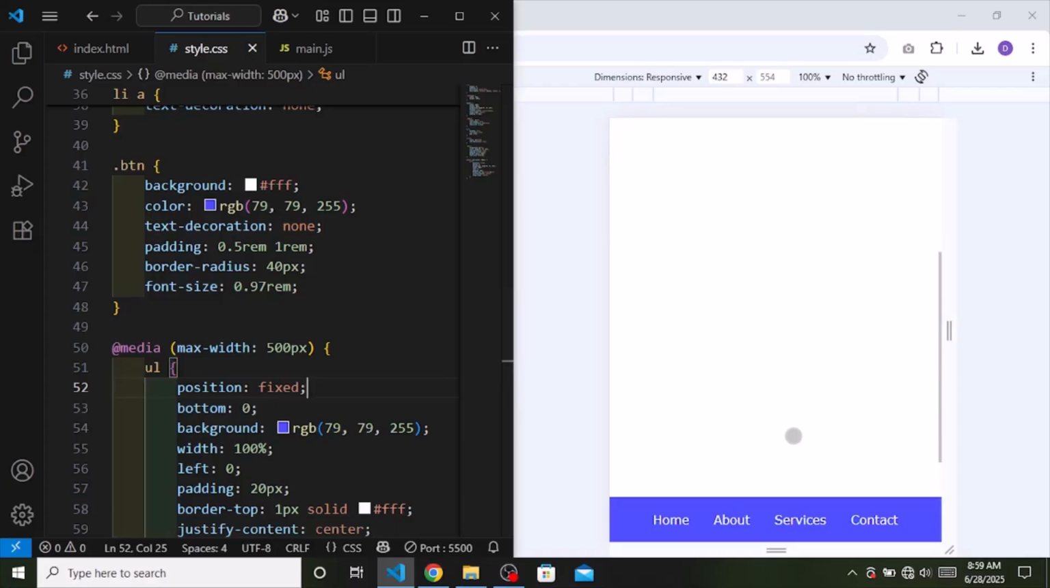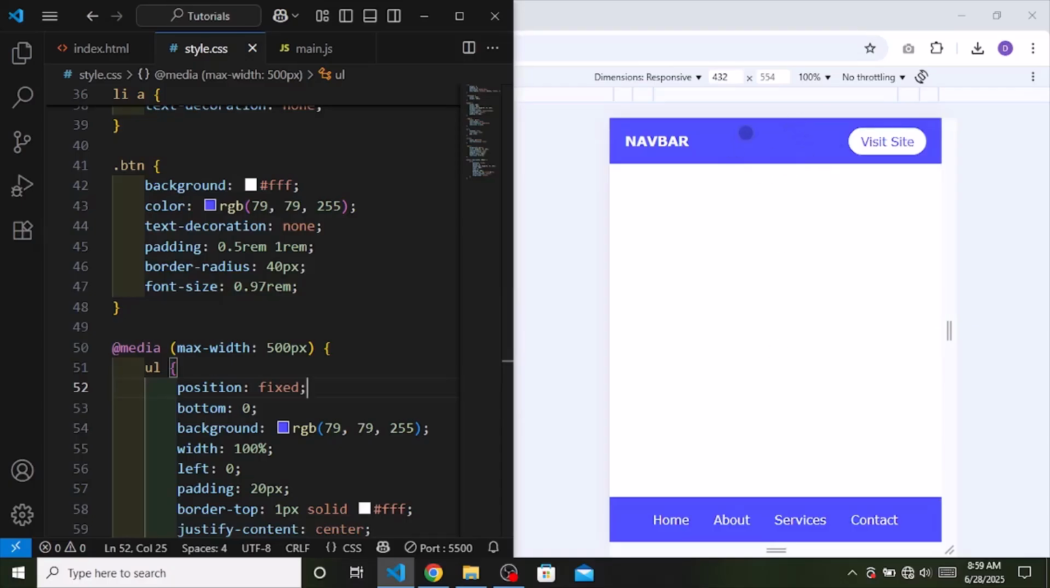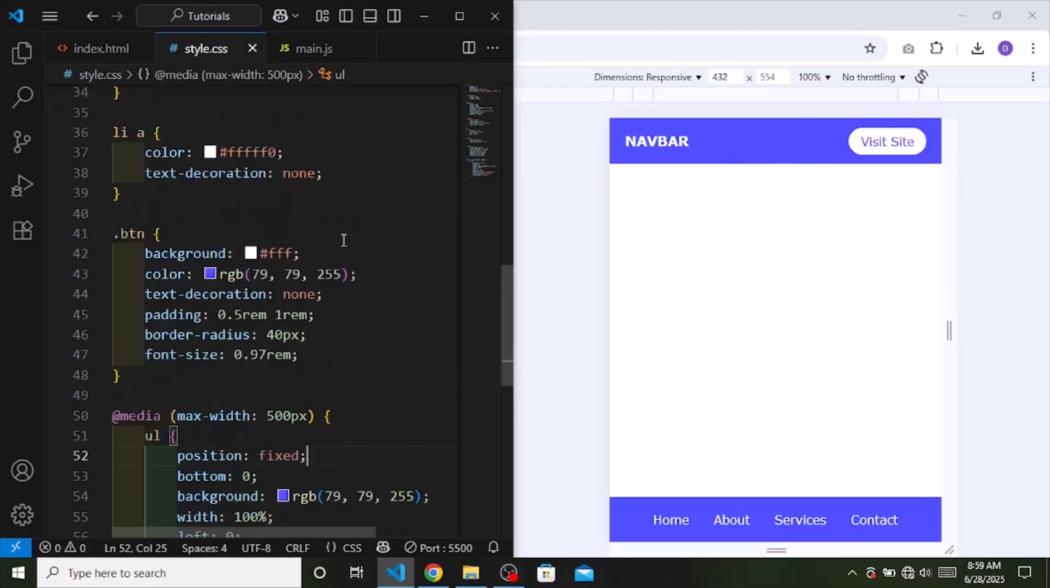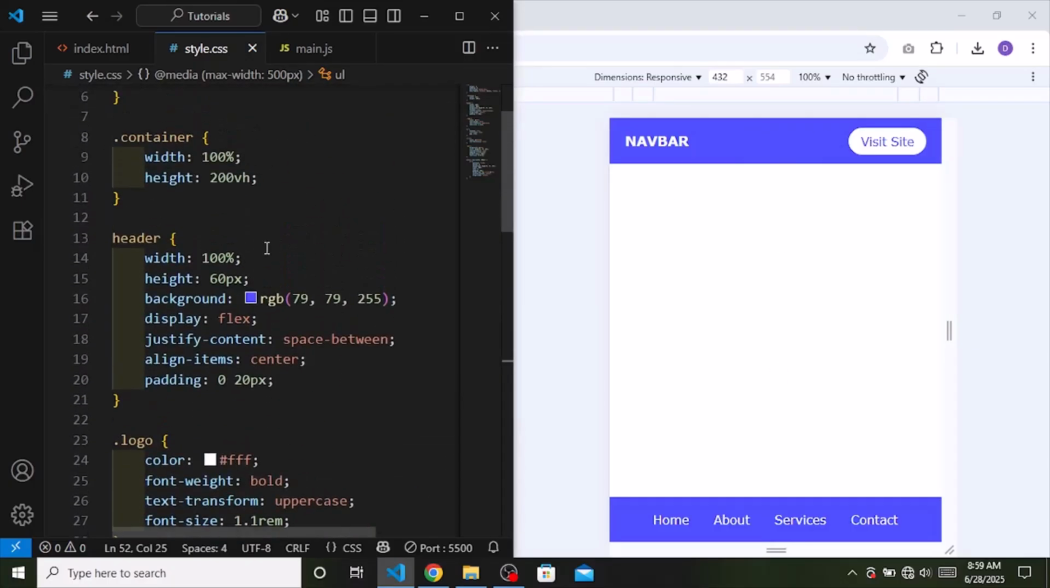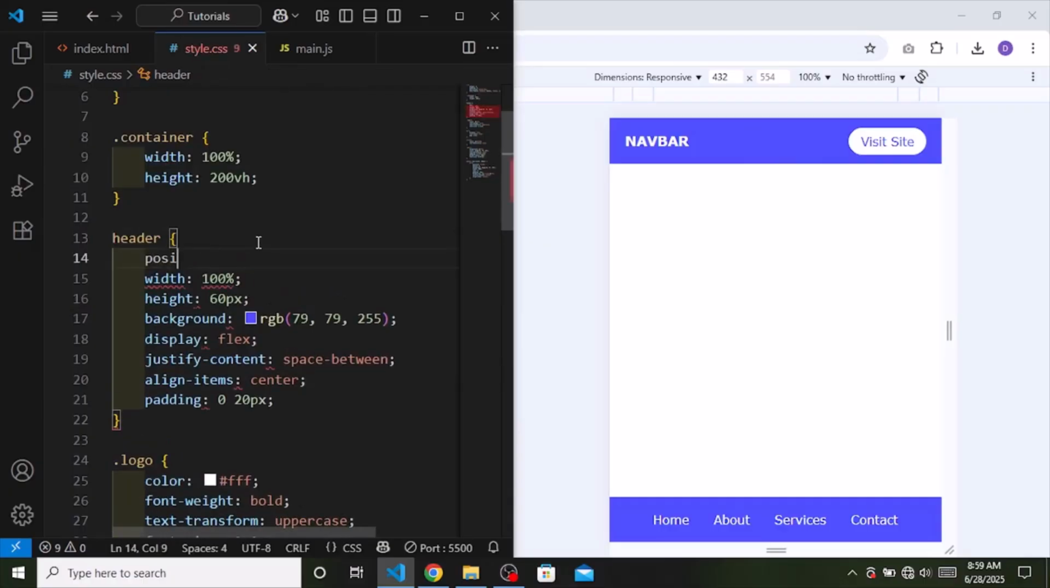We also need to put that for the main header also. So we'll come to the header and we'll set the position to fixed as well, and that will position the header to the top as well.